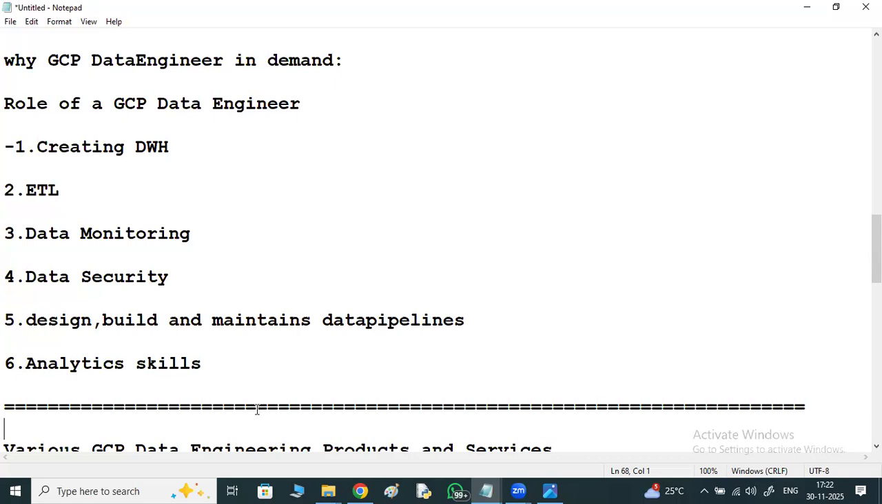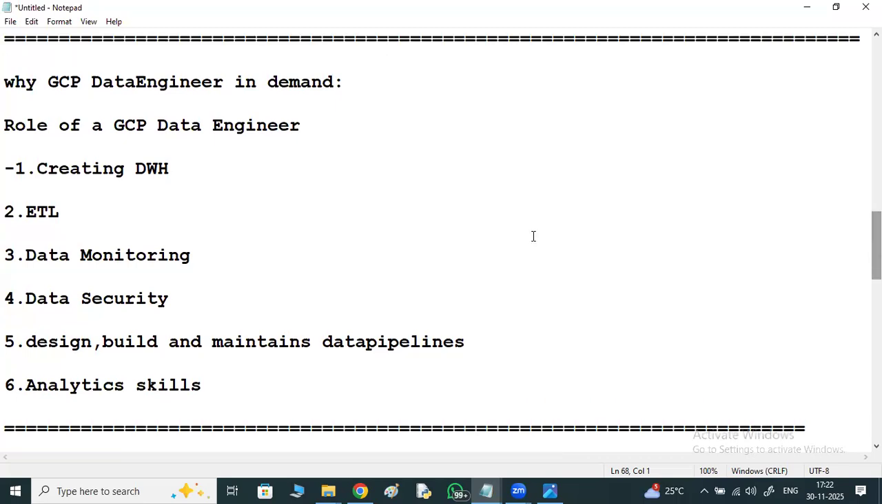So GCP, if you talk about GCP, it is a cloud platform. Here, it acts as a platform as a service and infrastructure as a service. A GCP data engineer ensures data quality, optimizing data storage and data processing, and monitoring data infrastructure.